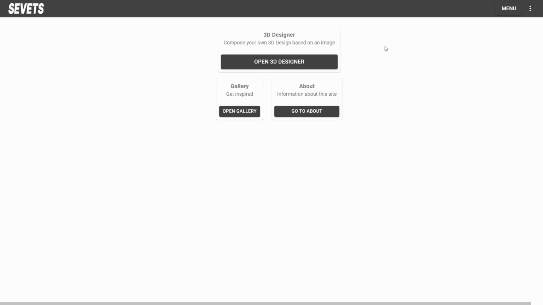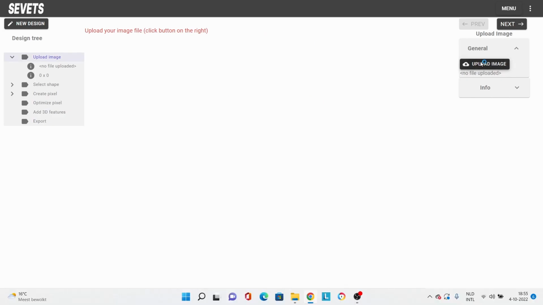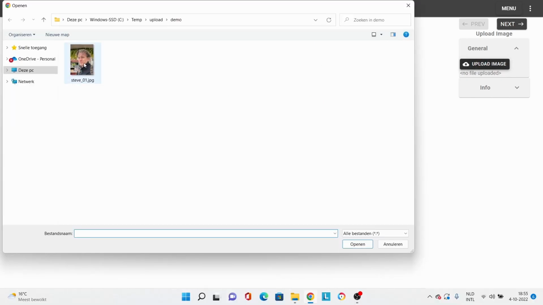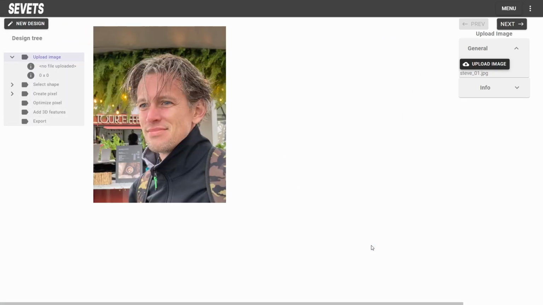Open the 3D designer. Upload an image from your own computer. Go to the next step to select your shape.